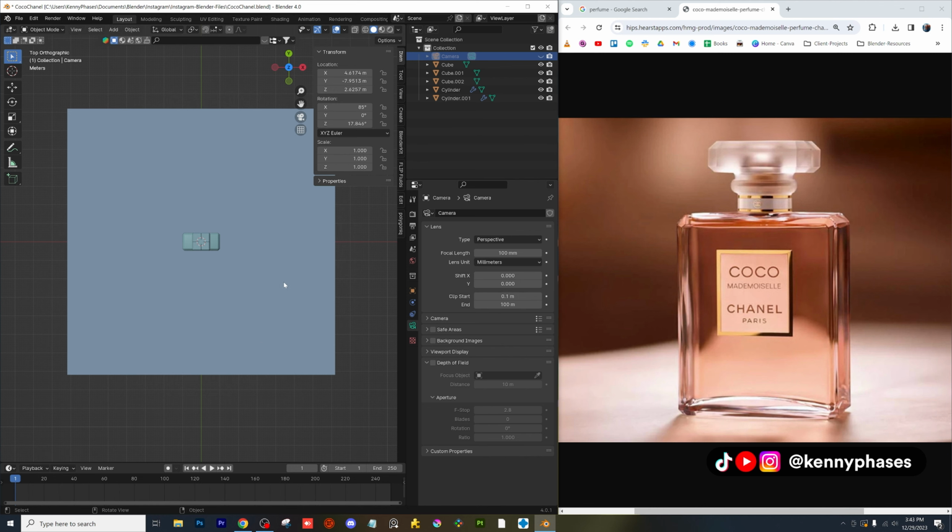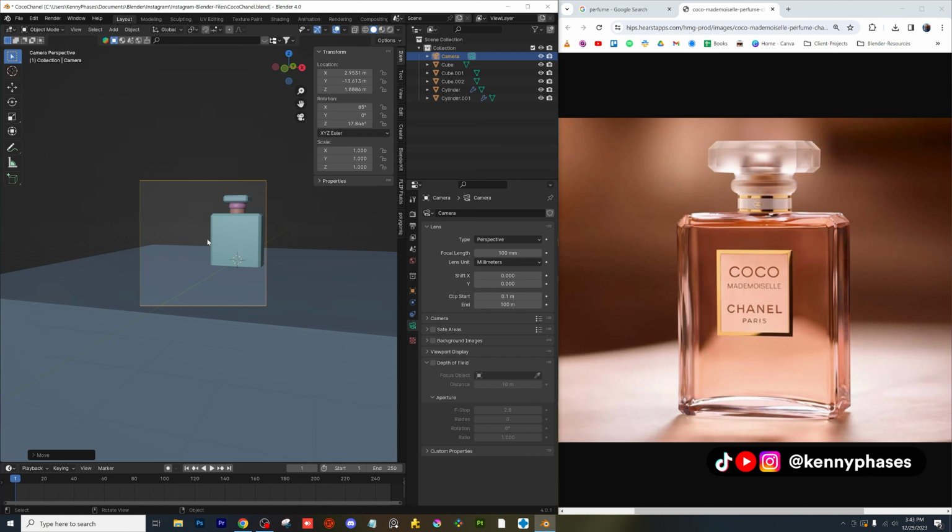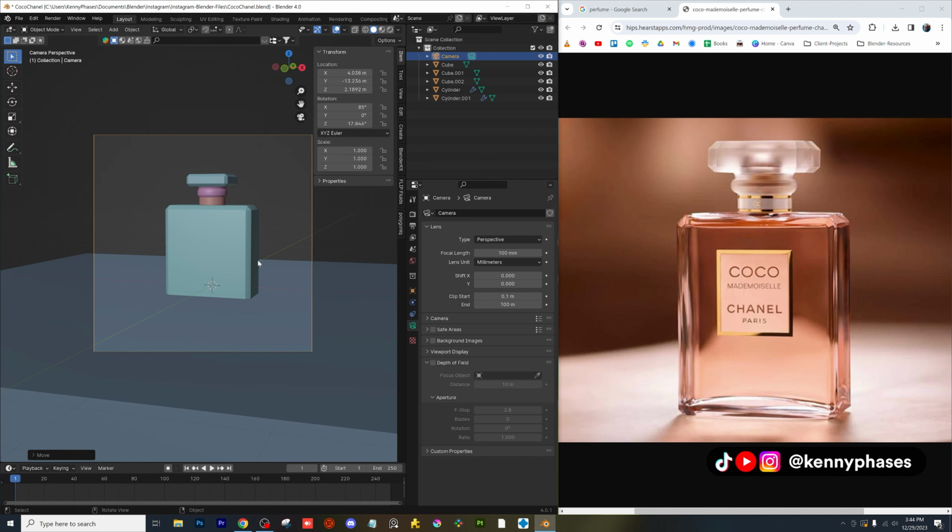I'm going to rotate it. I'm going to move it. I keep accidentally hiding it instead of pressing G to move. I'm going to move it back. And I'm just pressing G while in the camera view.